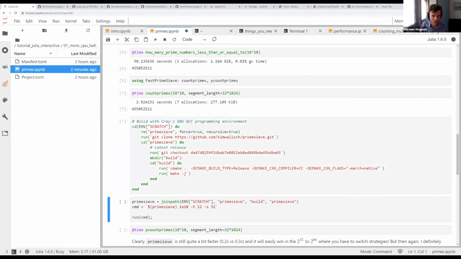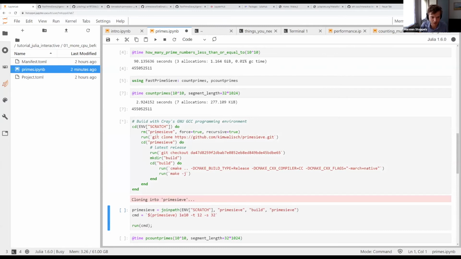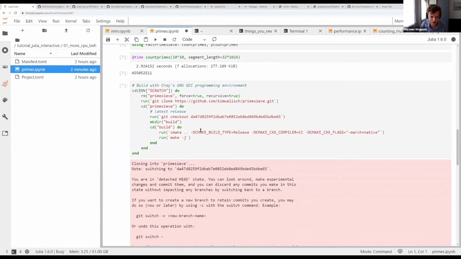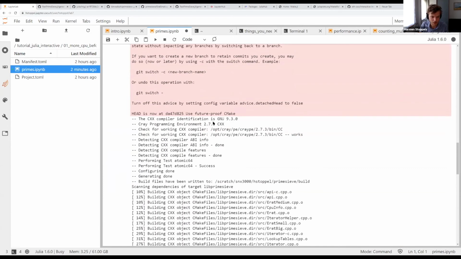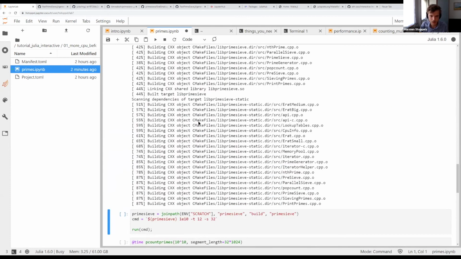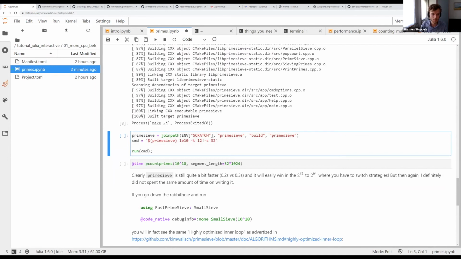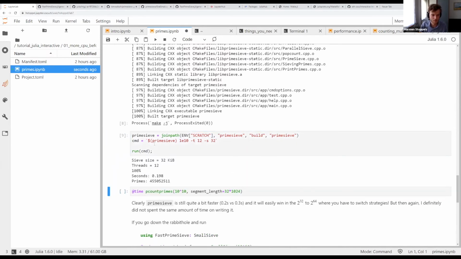It goes to my Scratch directory. It clones the repository. It checks out the latest version and then builds the whole thing. And let's see if it actually does its job. It's building it. And then I can create this command and run it in Julia.